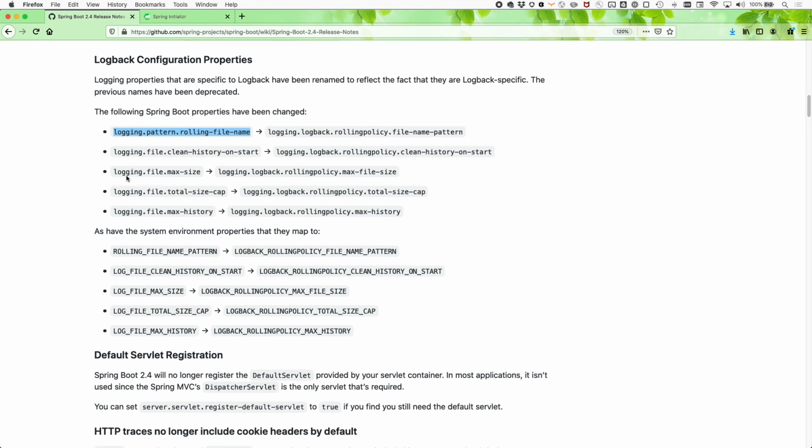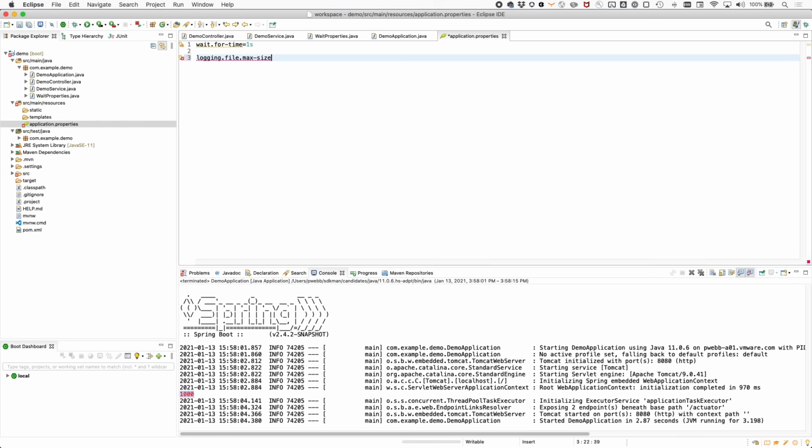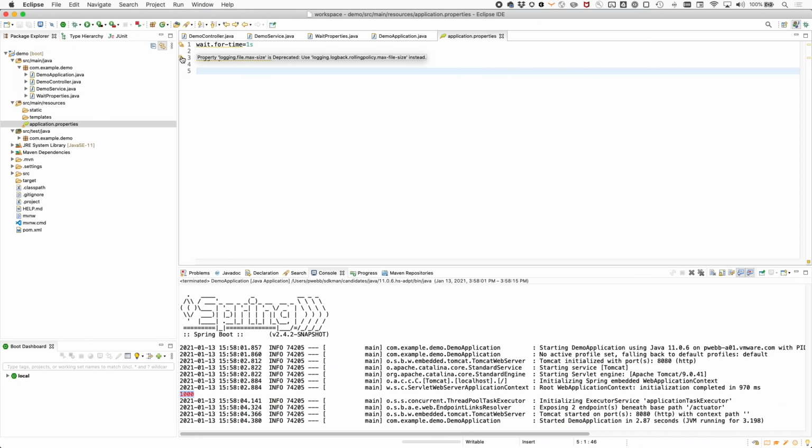So for instance, logging.file.max-size has changed to logging.logback.rollingpolicy.max-file-size. Now, if you've got one of these properties in your application, so if I just head back over to our demo application and stick one in, you'll see here I've got a little yellow underline warning in my IDE. This is because the IDE that I'm using knows how to read a metadata file that we ship with Spring Boot. So if I hover on that warning, I can see that the property is deprecated and it tells me that I can switch to a new one as well.